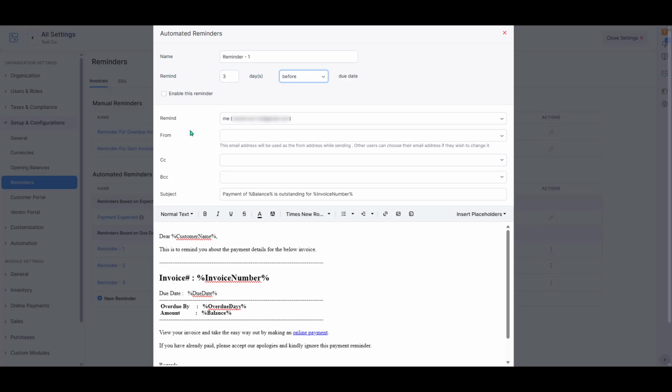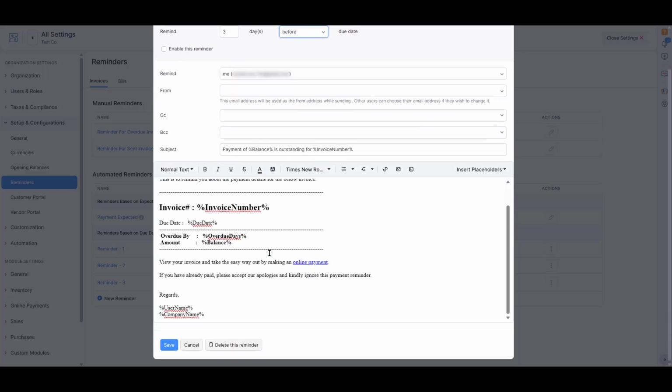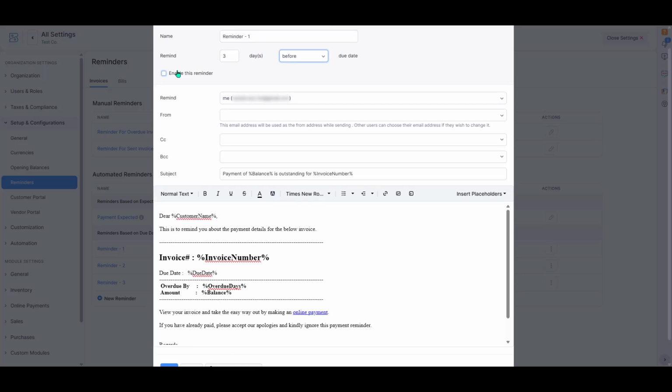While you're here, review the message content if it's visible in your setup, making sure the tone is clear, polite, and informative. Keep the focus on the invoice number, due date, and amount, and avoid adding any sensitive information. When you're satisfied with the timing and message, enable the reminder by checking the box labeled Enable Reminder. This switch is what makes the automation go live.